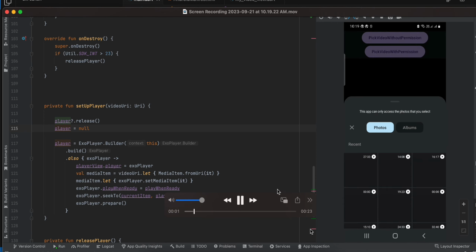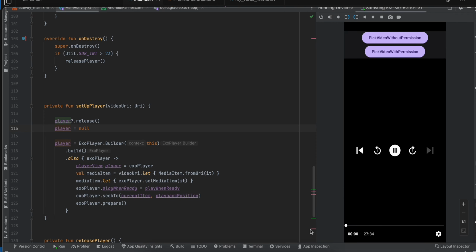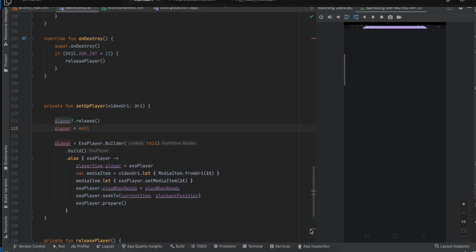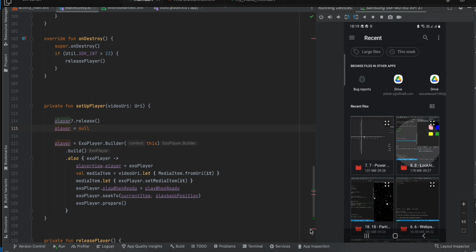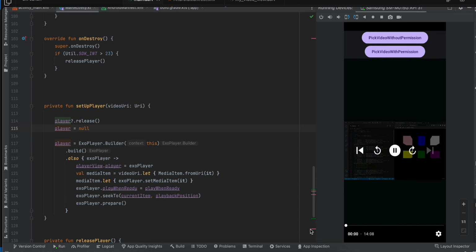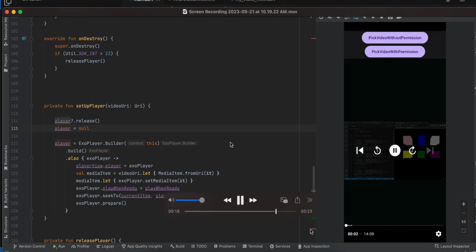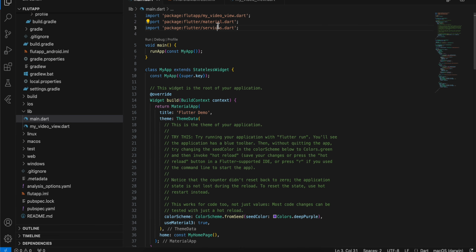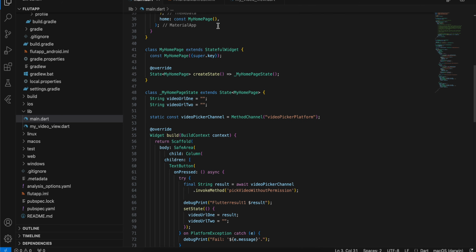So I will click on the first button. I will pick video without any permission and I will play it inside ExoPlayer or media3, whatever you want to call it. And in second button click I will first ask for permission. Once the user allows it, I will pick video and again play it inside ExoPlayer. So yeah, that's it.